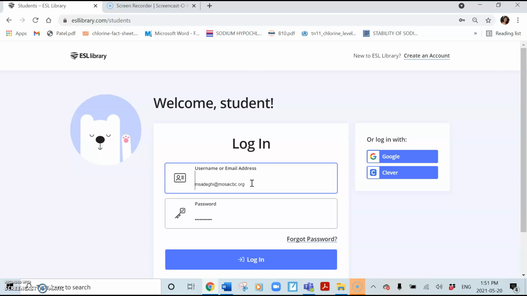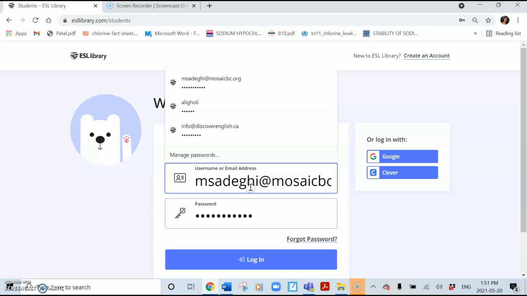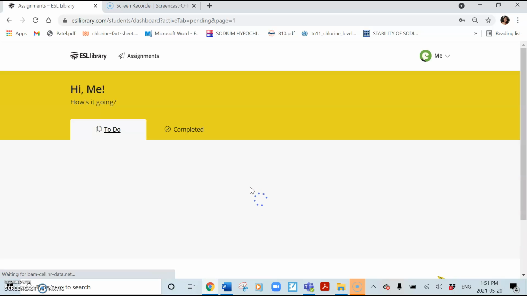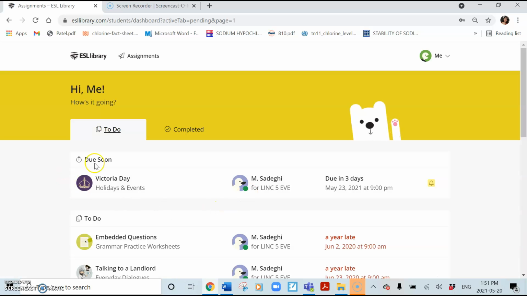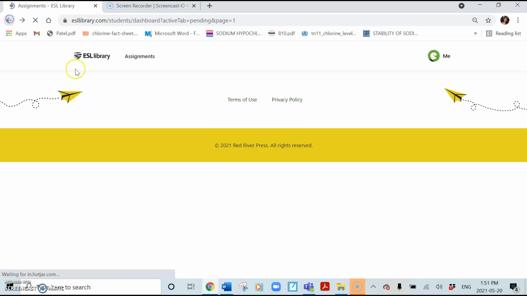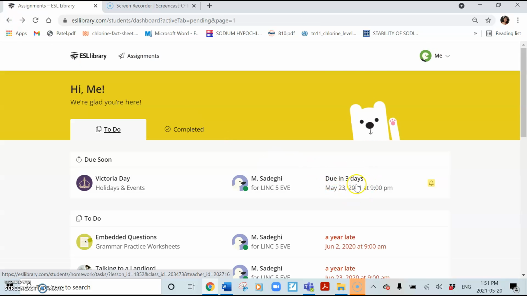For the new students, I just sent you your username and password for this website. Just enter them, and then press enter. When you log in, you will see the activities for Victoria Day. So just click here. Oh, and just one more thing. Pay attention to the due dates. You have time until Sunday night, 9 p.m. to submit your work.